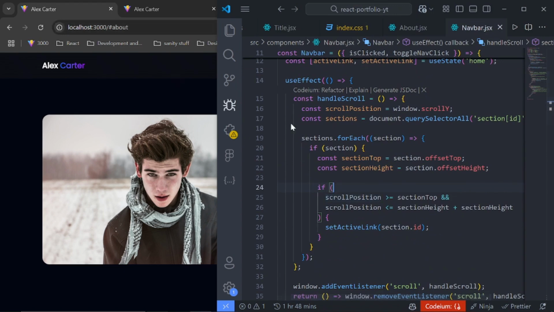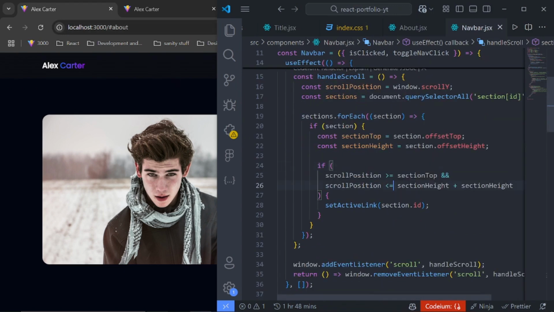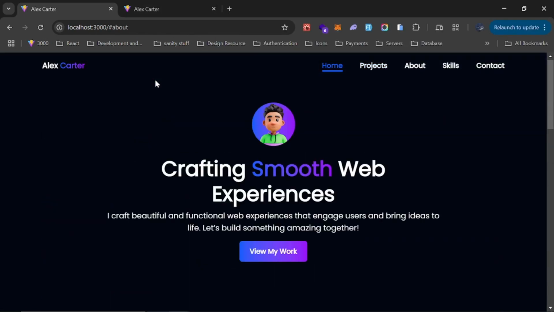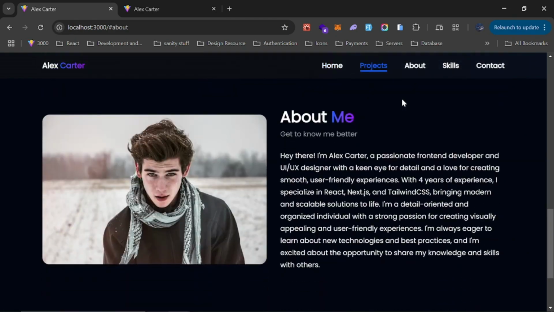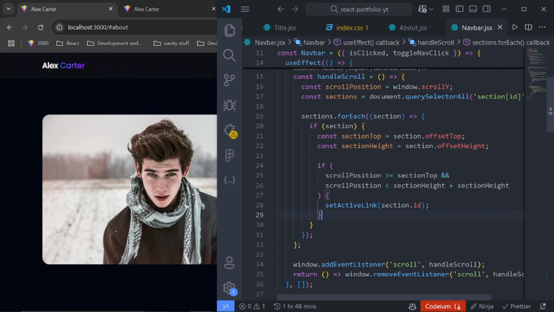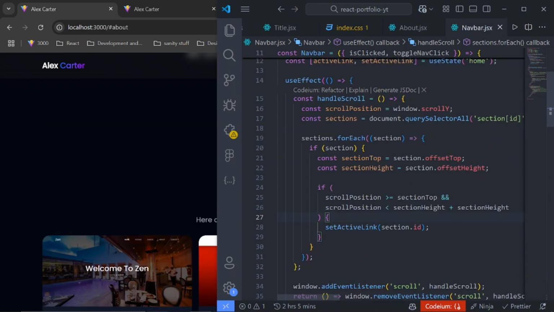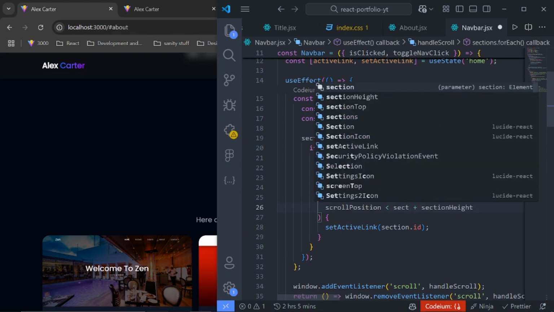So we're getting the top, and I think this should be less than, not equals to. So let's check now. So let me refresh this, and let's try it again. Still the same thing, so we still have to do more debugging. So we say the scroll position is greater than or equal to. All right, so the issue is coming from here. This is supposed to be section top.